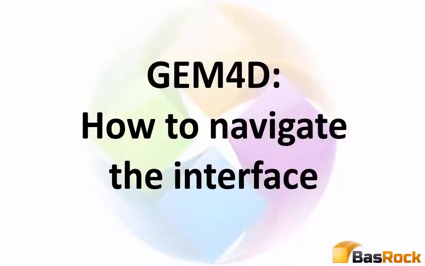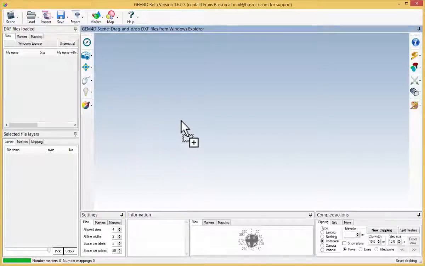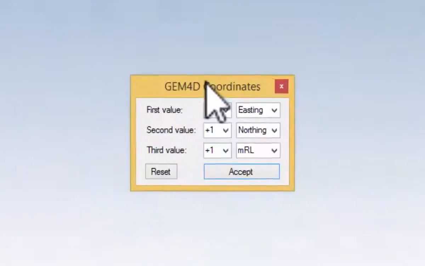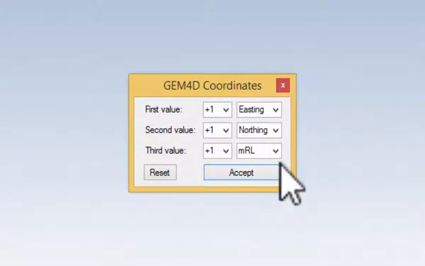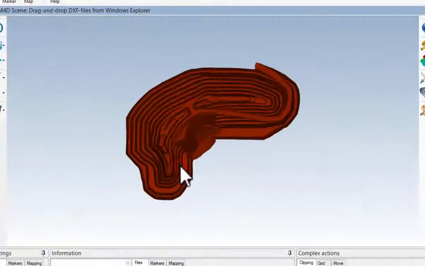This video is about GEM4D and how to navigate the interface. Let's drag and drop a DXF file as basis for our discussion. When you do it the first time, you can change the coordinate system, but I'll keep to the default.